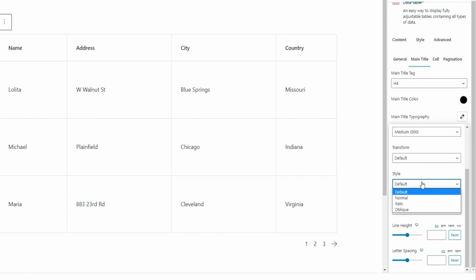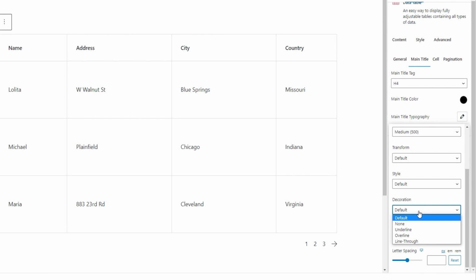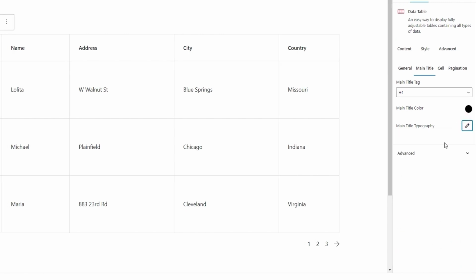Then with the style option, we can turn the titles italic or oblique. There's also the decoration option, if you want to add a line under, over, or through the titles. And finally, we have the line height and letter spacing options, in case you want to make any adjustments to the spaces there. So those were all the options you get under typography. Okay, that's also the end of our main title style options.